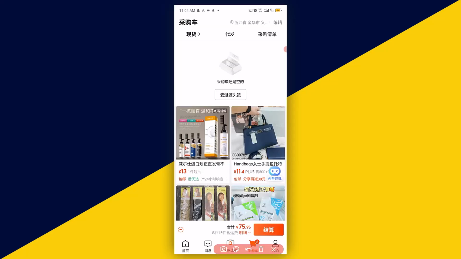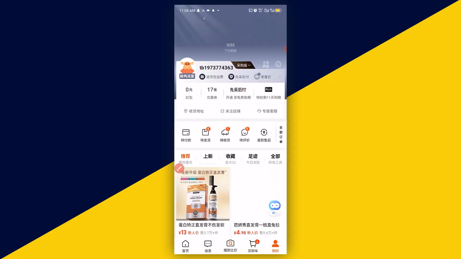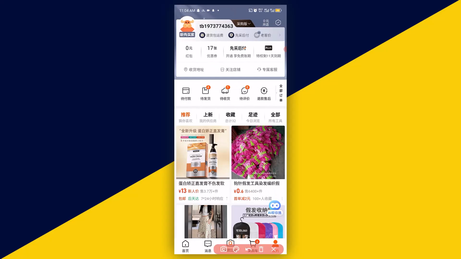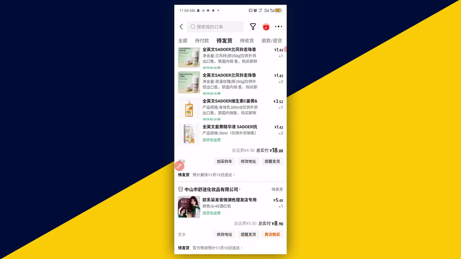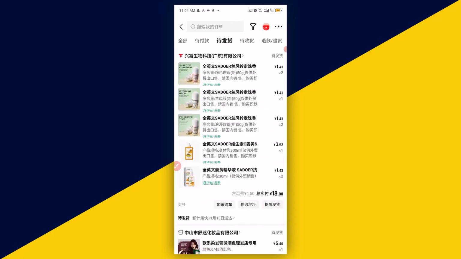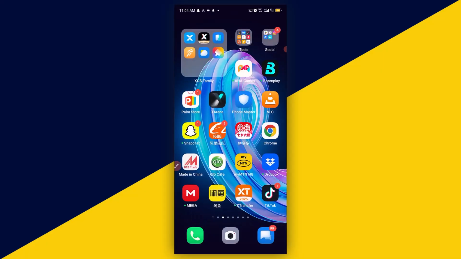I have to be sure I click on here now to proceed to my profile. By the time I refresh my profile, all the products I just paid for are going to be found right here by different seller. So let's find out. So you have them right here waiting for shipping. Let's go ahead and see how you can pay for your goods on Pinduoduo.